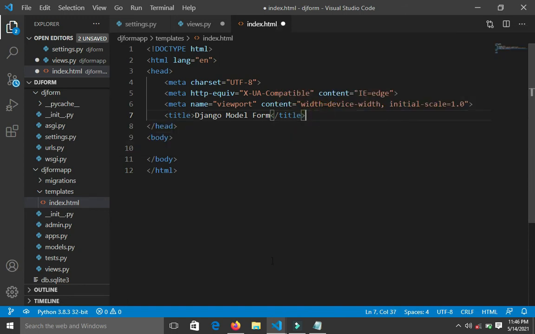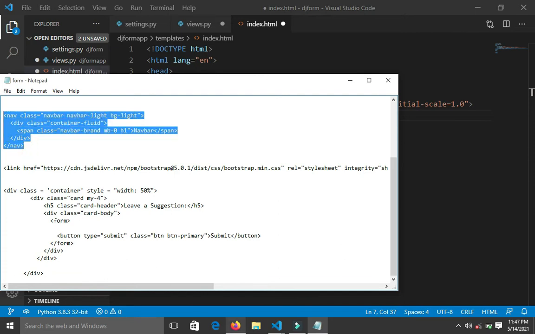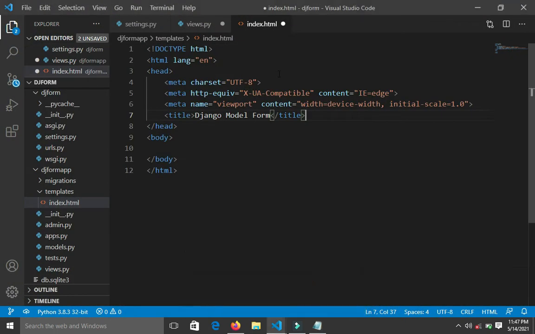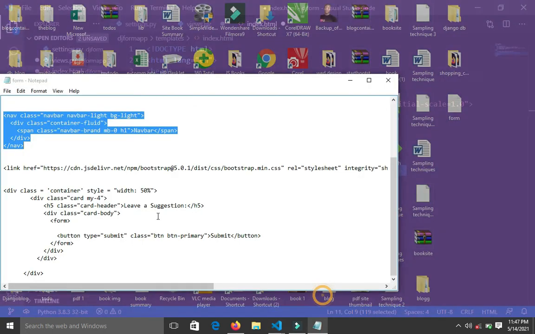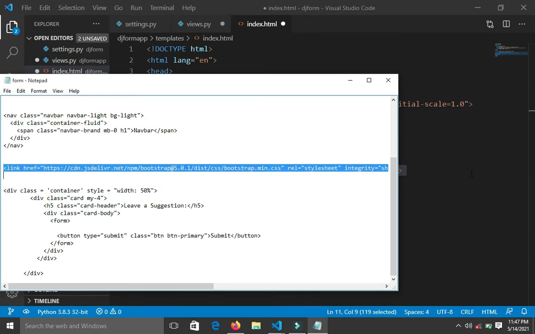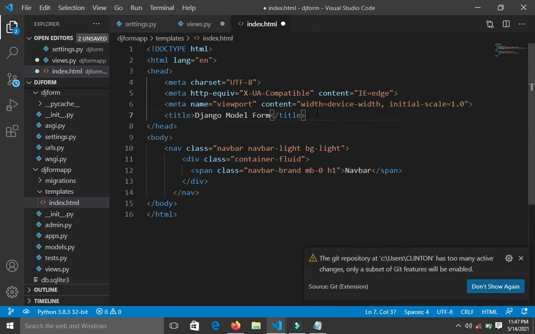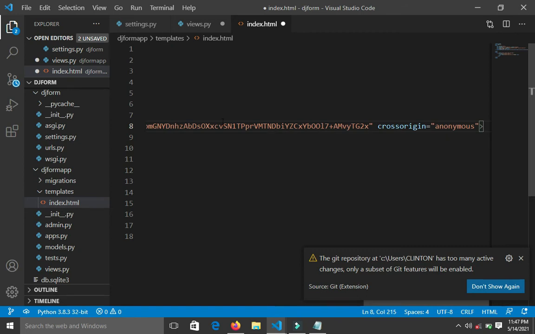So I have a navigation bar over here. Just gonna copy it, Ctrl C. Okay, I'm gonna paste it in the body section. Yes, this is from Bootstrap. So I'm gonna copy the Bootstrap CDN link and add it to my project. That should be in the head section. Okay, so that's done now.